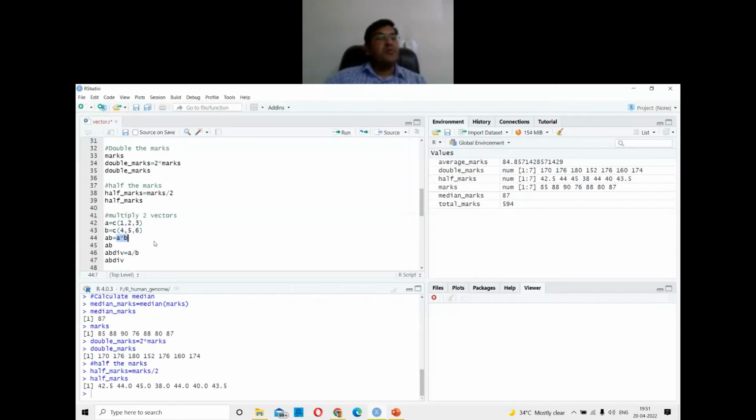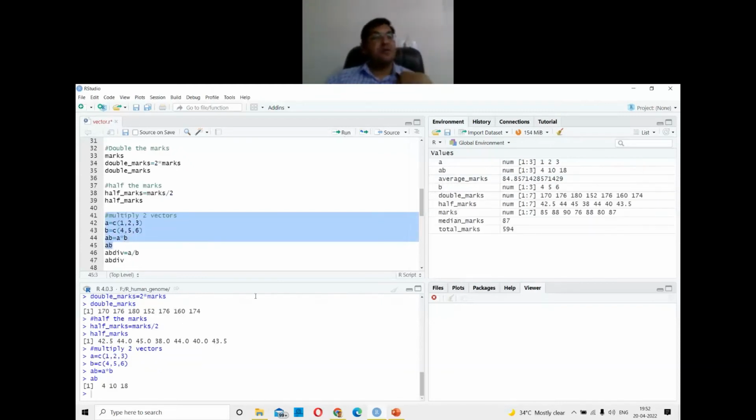So what would happen is each position will multiply by the other position. So you'll have 1 into 4, 2 into 5, and 3 into 6. So let's see what we get in AB here. You say run, and again, this is what you get. So 1 into 4 is 4, 2 into 5 is 10, and 6 into 3 is 18. So this is what you get here.